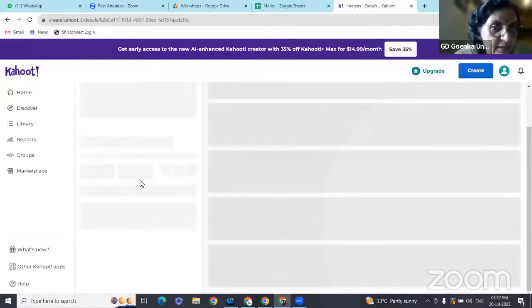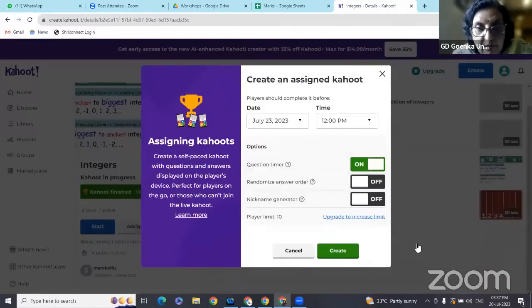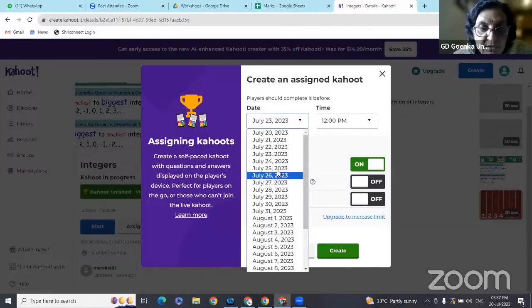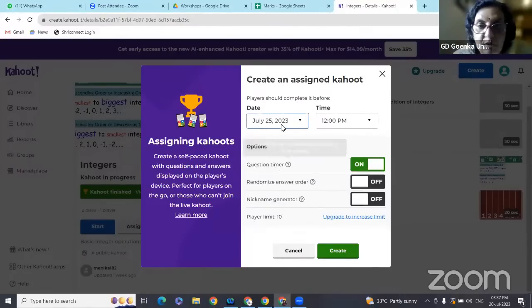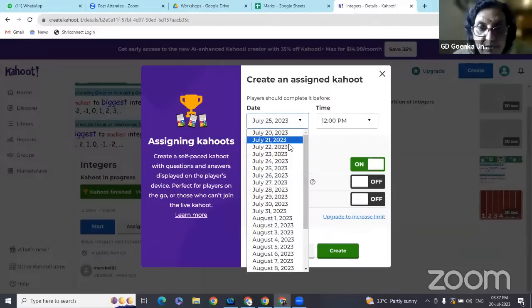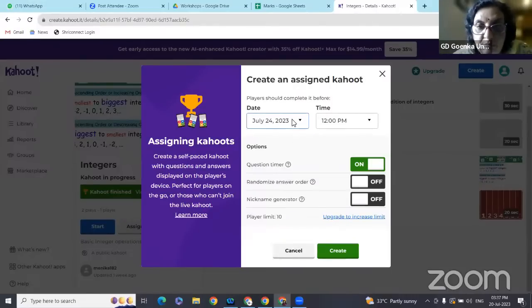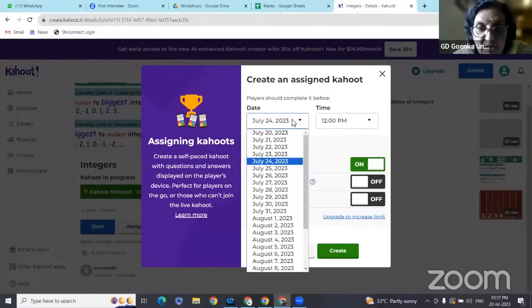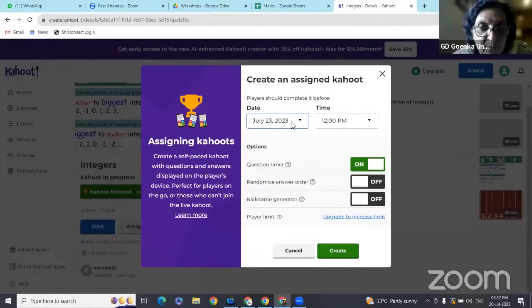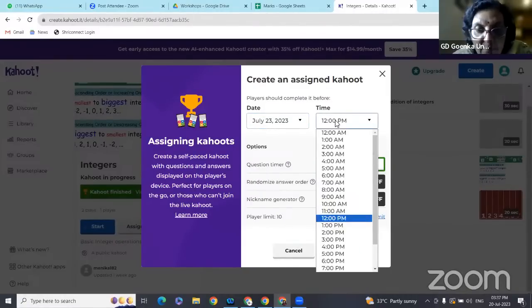So when I say assign, I have to give a time. So I say, okay, players should complete it before I give them some time. They must complete it by, Sunday is 24th, no, it is 23rd. So by the time they come on Monday, they should have completed it. So 12 p.m. right in the night, or I can say 7 p.m.